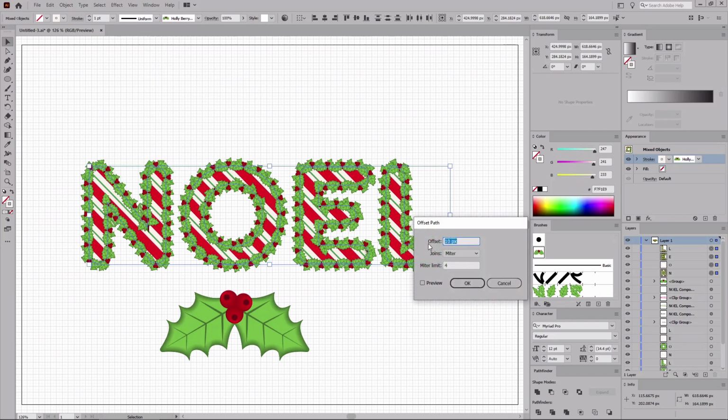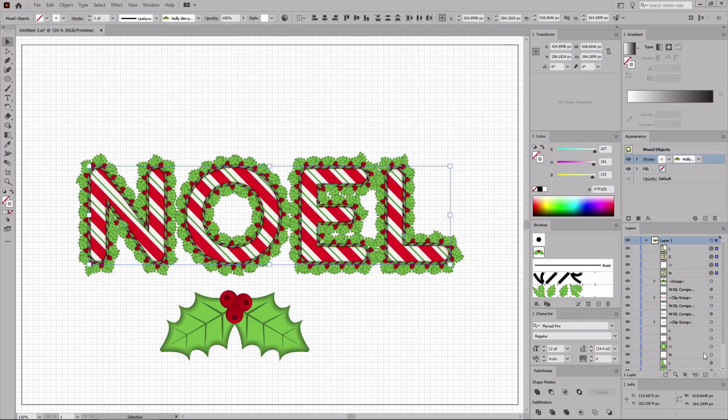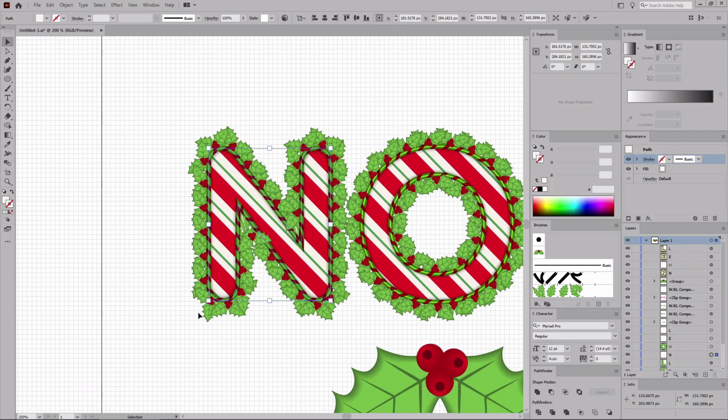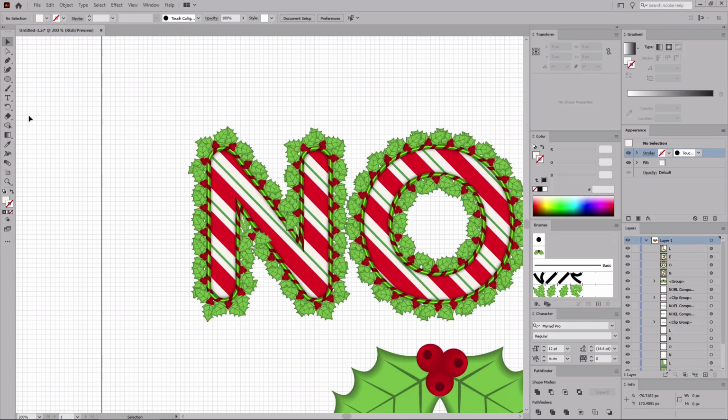Set the offset to 10 pixels, click OK, and then just select this N shape and press Ctrl plus to zoom in on it. Now grab the line tool from your toolbar to create a 45 pixels line.